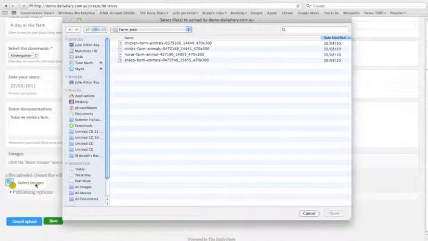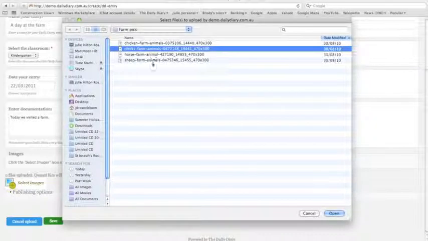Just press Select Images, and let's say we want to select a couple of images. So let's do that one and that one. Press Open and press Save.